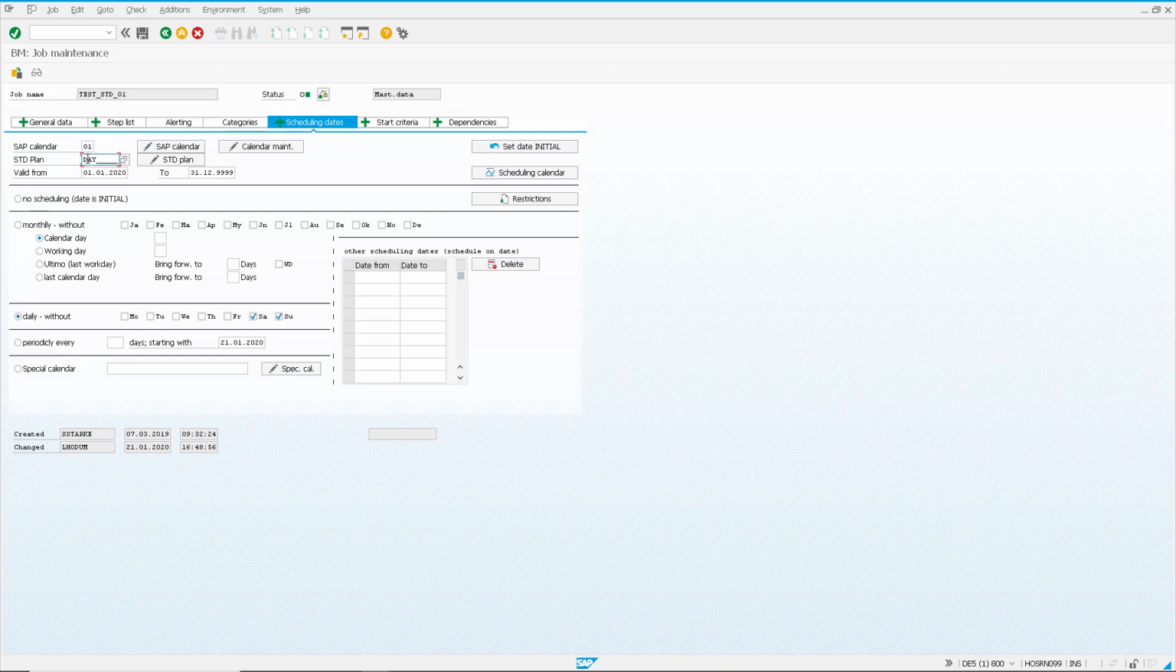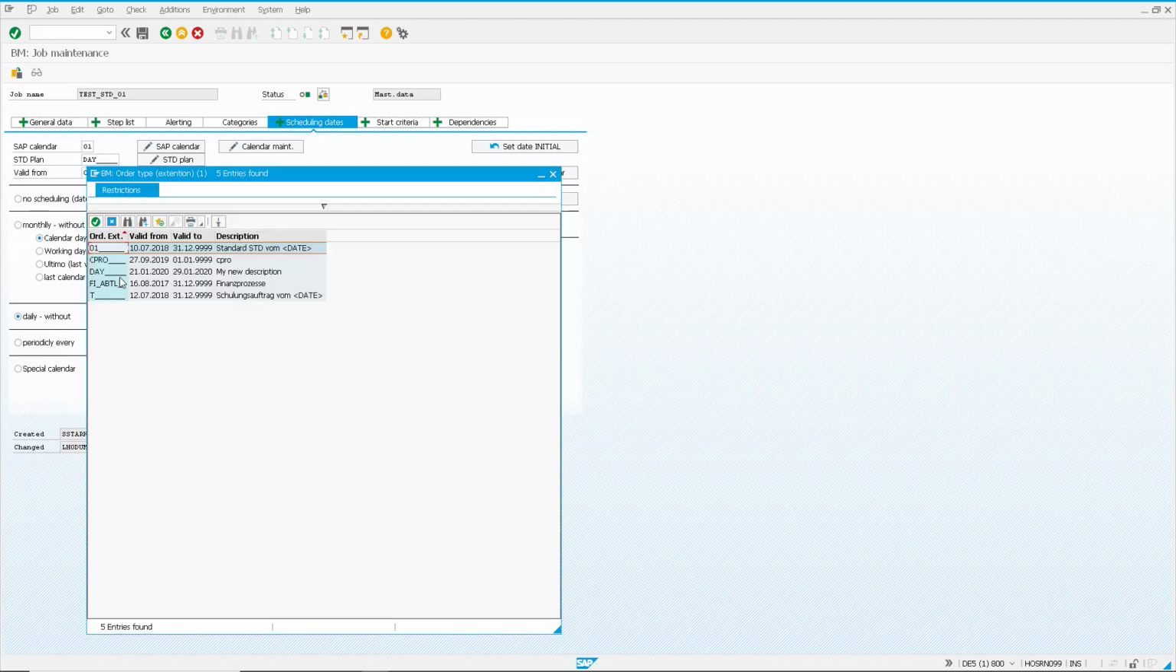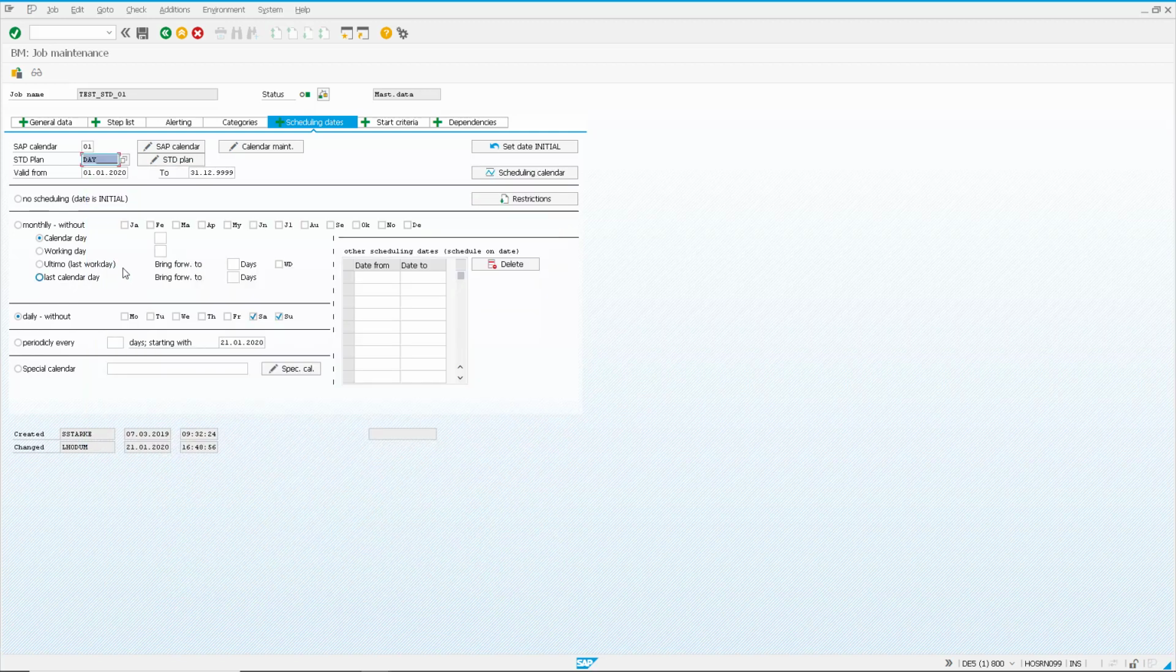First, you can see the STD plan select box. Select your day plan here. Now you can select the validity when the job should be taken into planning at all. As you can see in the radio button section, initially there is no scheduling.